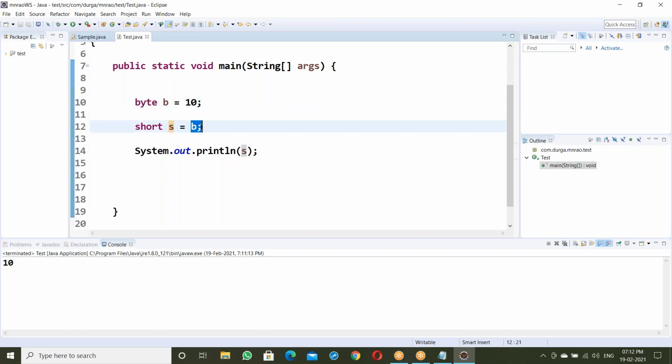So 1 byte of data stored in a 2 byte location is small type to big type. Byte type of data is converted into short type. See, b type is byte, and that byte data is stored in the short type variable, right? So byte to short conversion is valid implicitly, automatically. Small type to big type, no issue here. 1 byte of data can be stored in 2 bytes of location. So this is implicit casting.